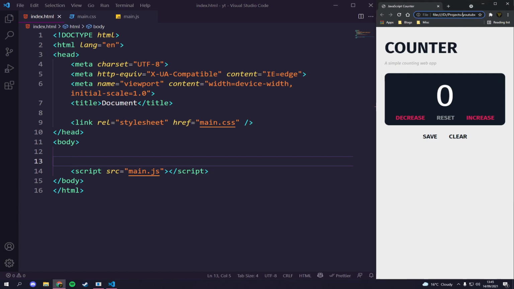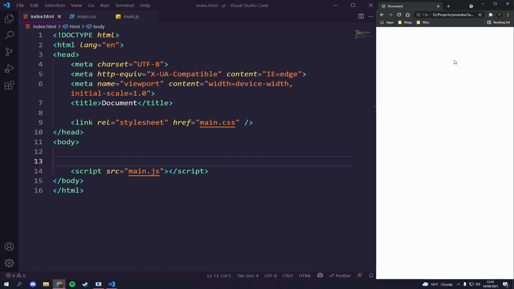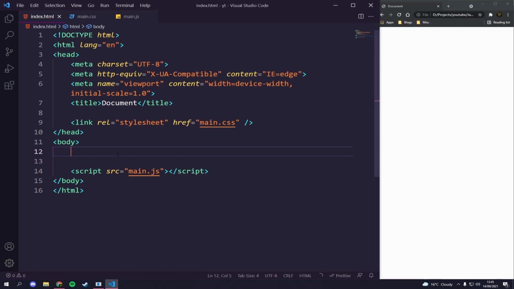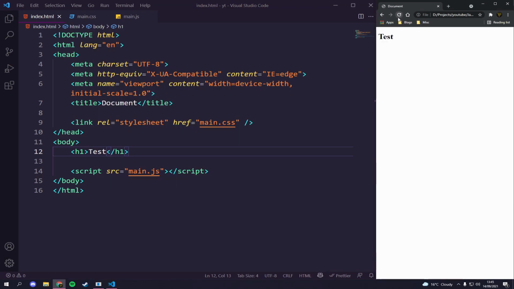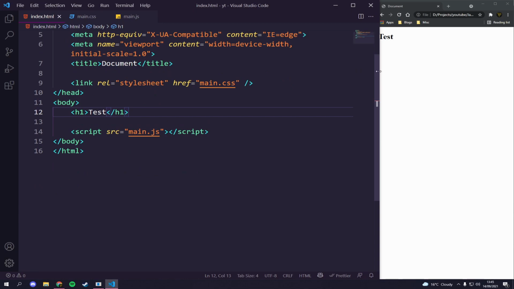So if I go in here and we go to this, instead of demo, let's swap it to YouTube, hit enter, you can see we've got this blank page. Now if I type H1 and I just say test, you can see if I refresh, we get test right there, which is nice. So we get a test right in there.